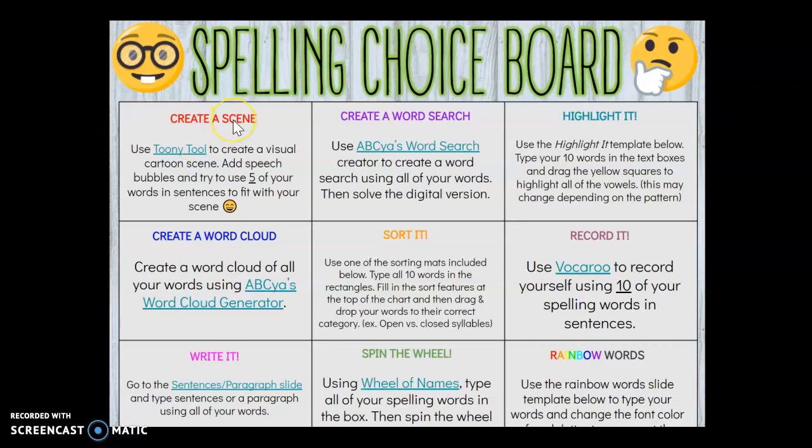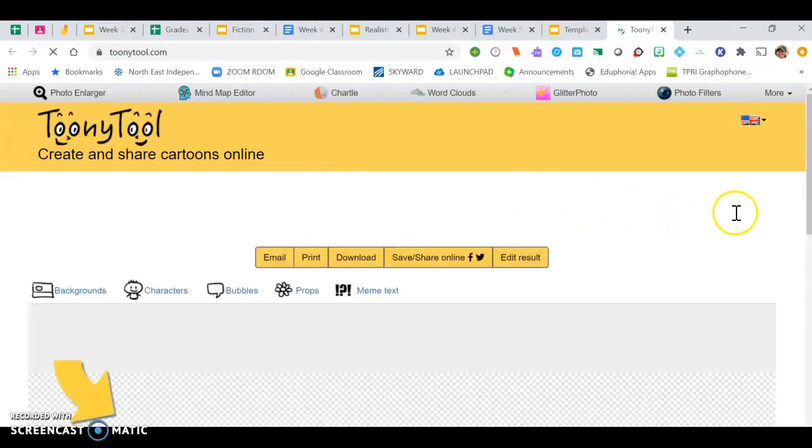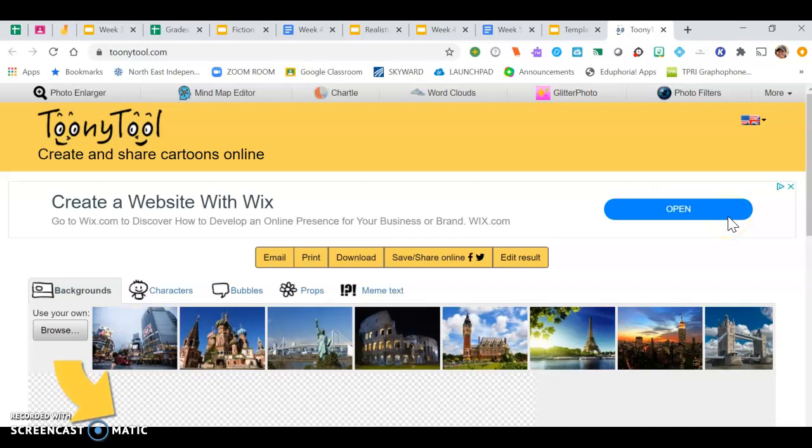So this first one is called Create a Scene. It says use Toonie tool to create a visual cartoon scene, add speech bubbles, and try to use 5 of your words in sentences to fit with your scene. So once you click this Toonie tool, this will pop up.